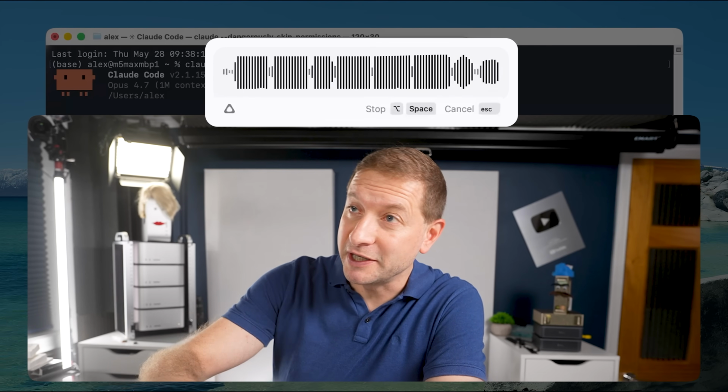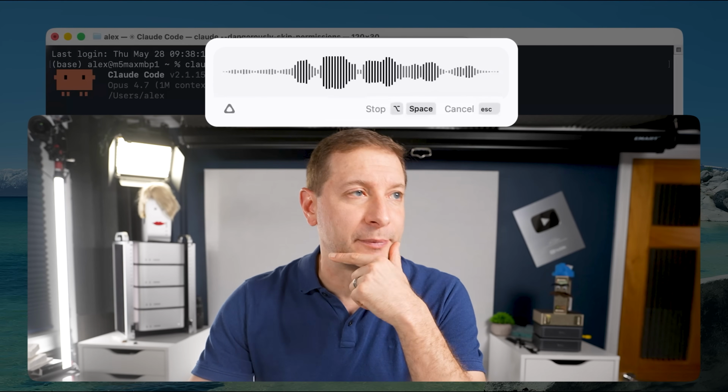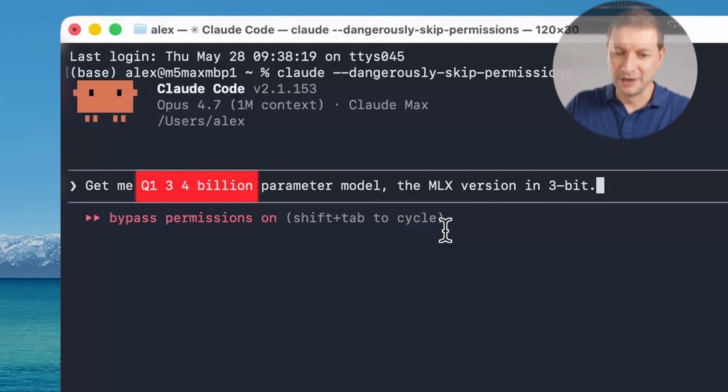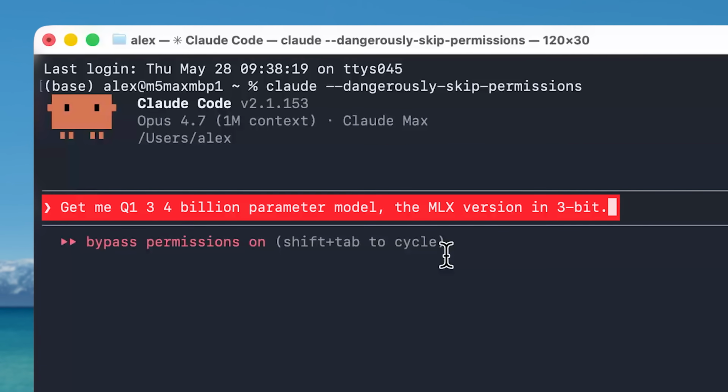Watch this. I'm just going to tell my agent what I want. Get me Qwen 3 4 billion parameter model, the MLX version in 3-bit. There it is. Qwen 3 4 billion. I'm not even giving it the exact model name. The transcription even messed it up.